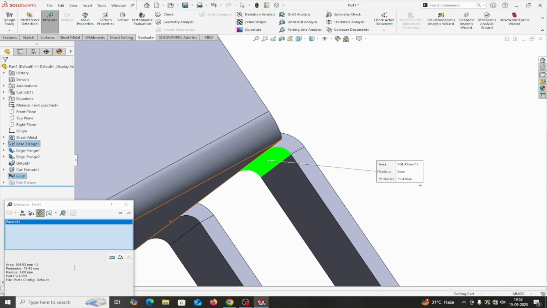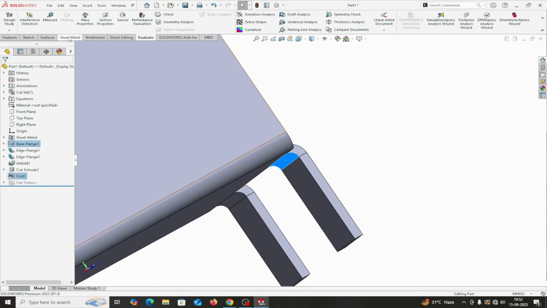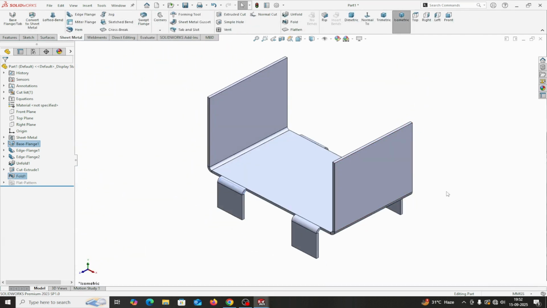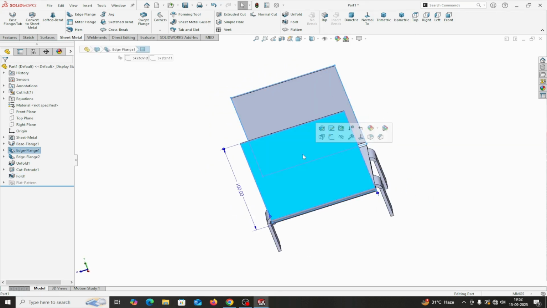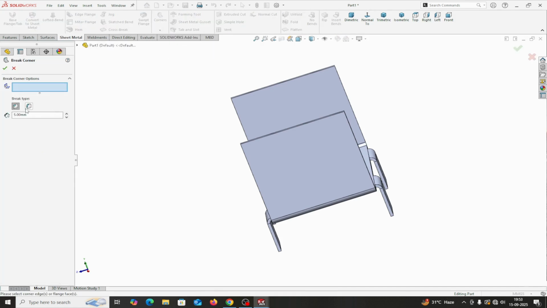This radius is 3 mm. You can see here, sheet metal, isometric. Now I select this face. In this place I am taking the sheet metal break corner. I am taking this 10 mm.